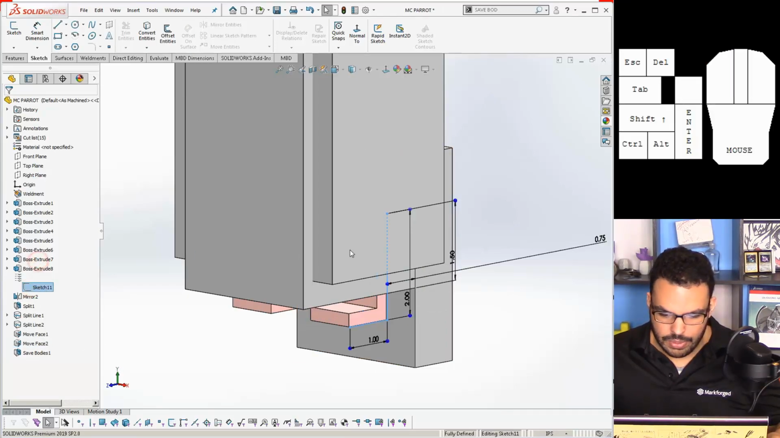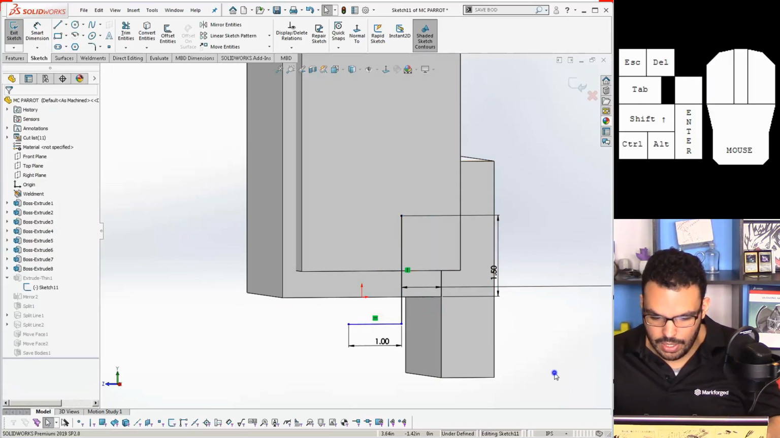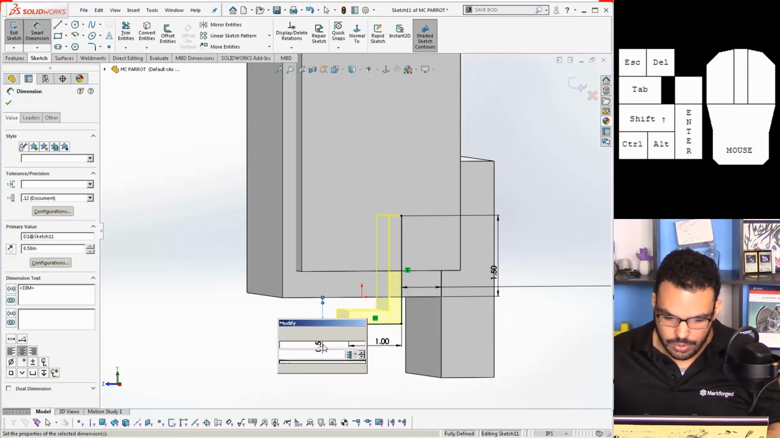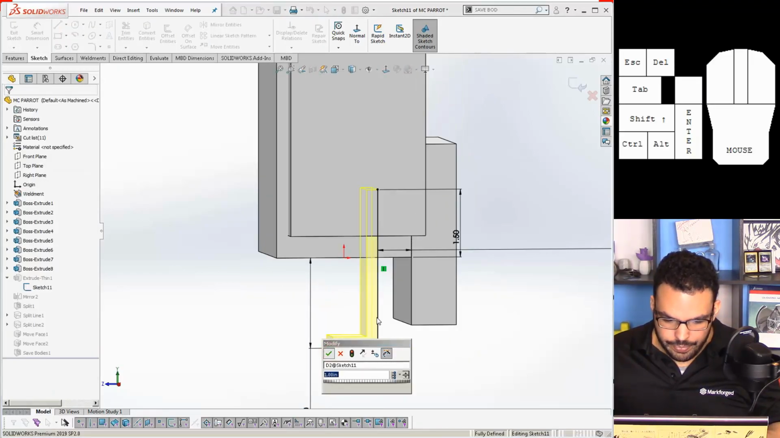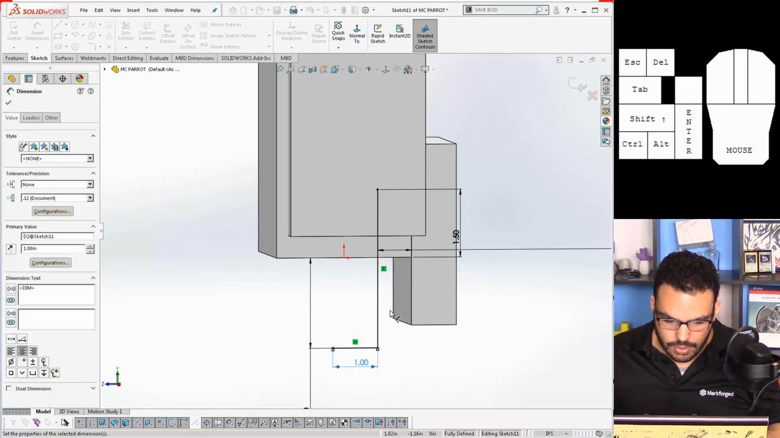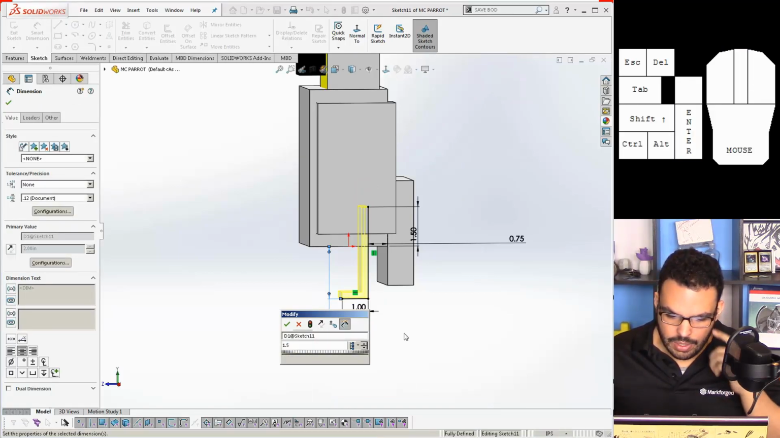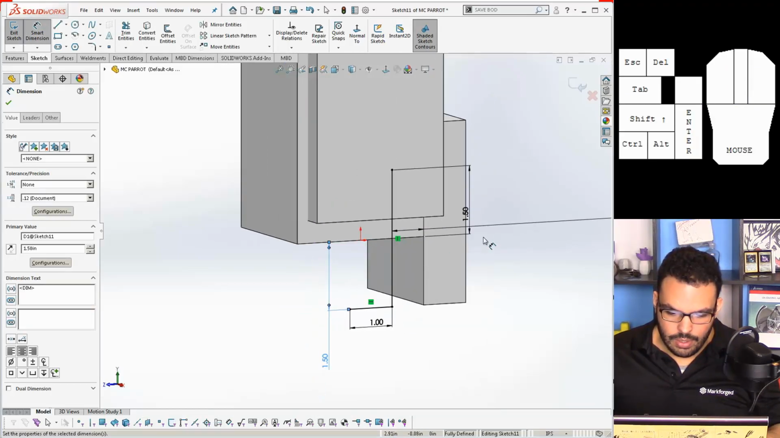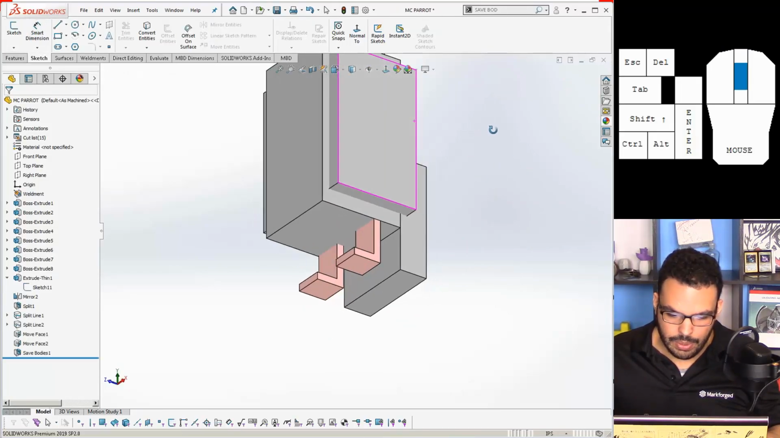And I actually need to fix the other dimension as well. Oh, the 2 inches should not be from there to there. That was my mistake. It should be from here to here. 2. Or suppose 1.5, since we do have the little offset. There we go. Now if I exit, everything should rebuild.